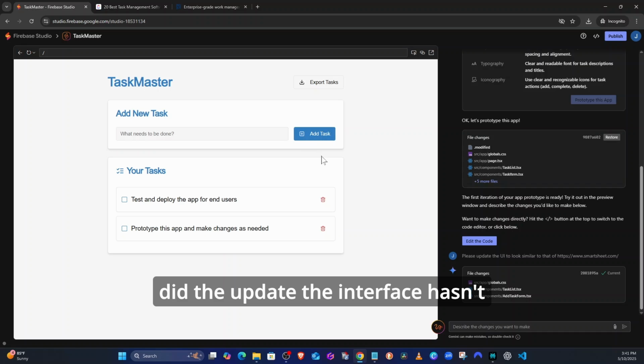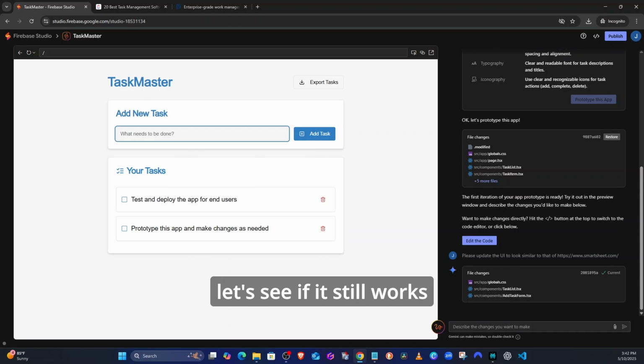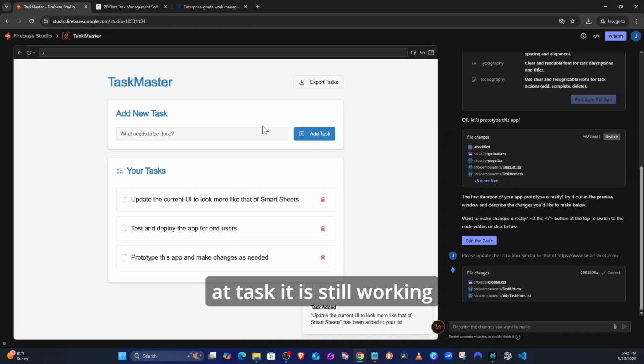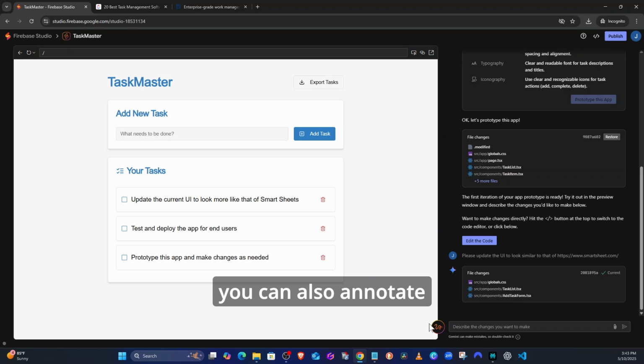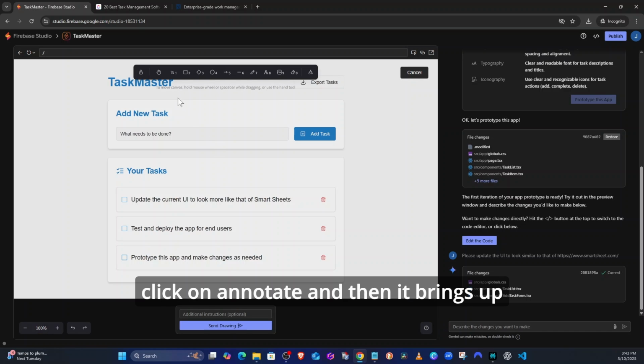It did the update. The interface hasn't changed that much, but let's see if it still works. Update the current UI to look more like that of Smartsheet. Add task. It is still working. Within this interface, as you're building and prototyping your apps, you can also annotate within your interface. Click on annotate, and then it brings up these tools that you can use to do your annotations.